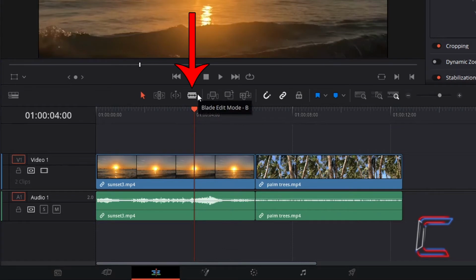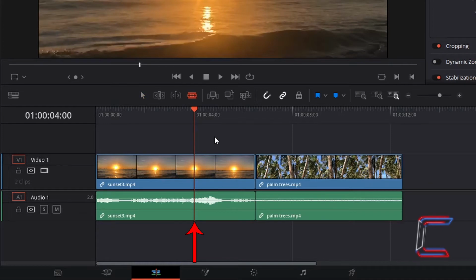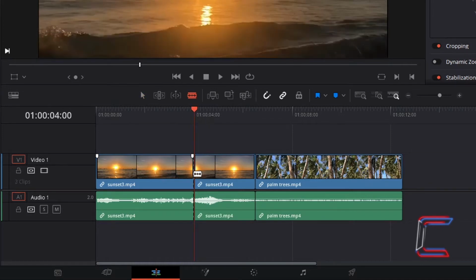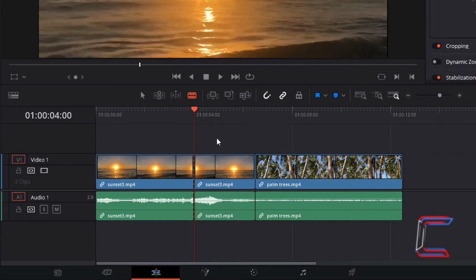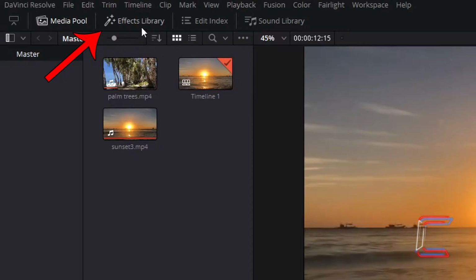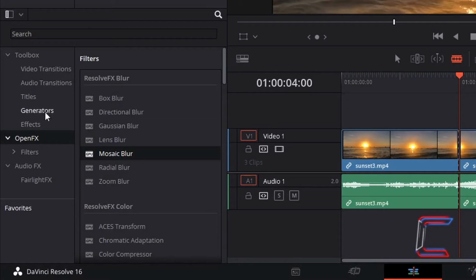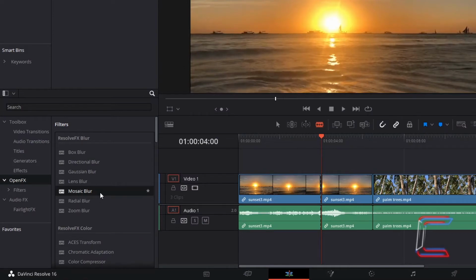Go to your blade edit mode, which you can also select by pressing B, and left click on the red line directly below your red playhead on your video edit to make a trim. Go to the effects library. Underneath open effects, go to find mosaic blur. Left click on this filter option and drag this to the 2.5 second section that you have marked on your video using the blade edit mode.